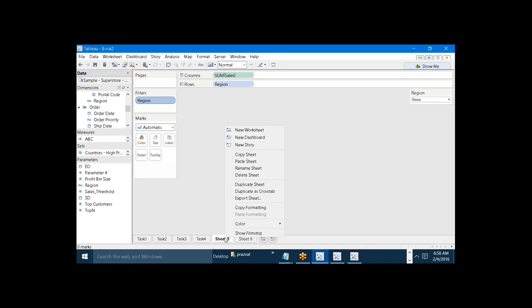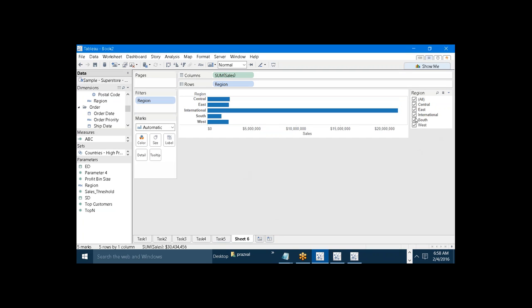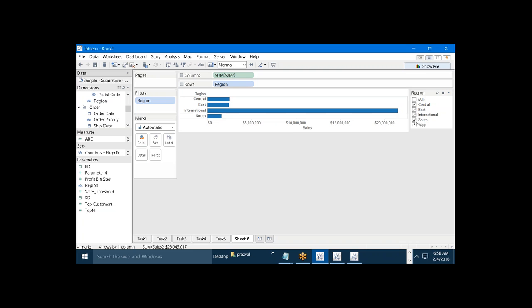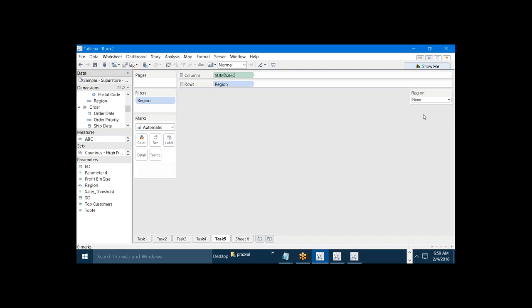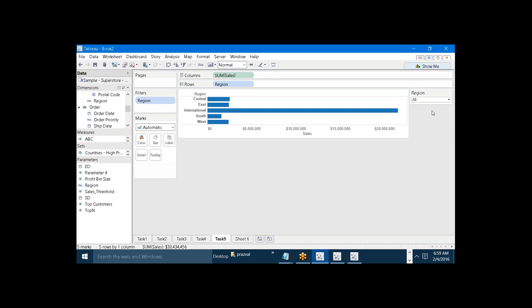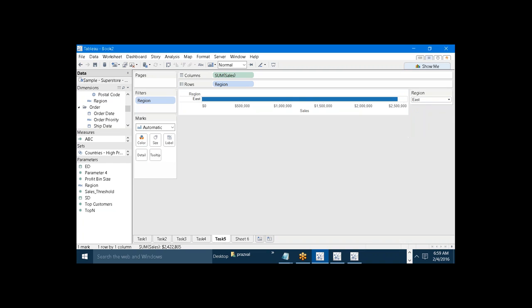And one more difference between the quick filter and the parameter is, if you see this sheet, here I am having the quick filter. In the quick filter, we can perform multi-value selections. What about the parameter? In the parameter, at a time, we can select only a single value. We cannot select multiple values on the parameter.